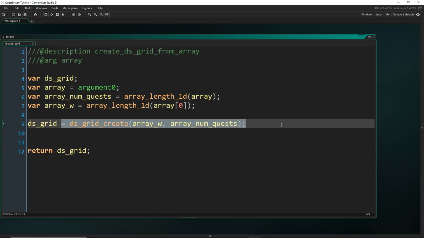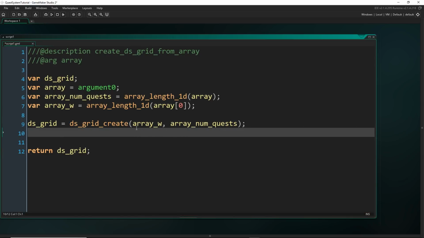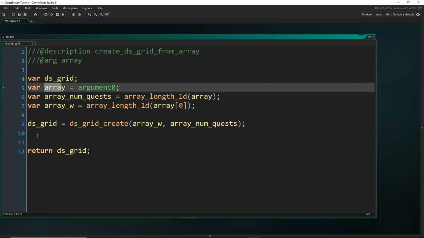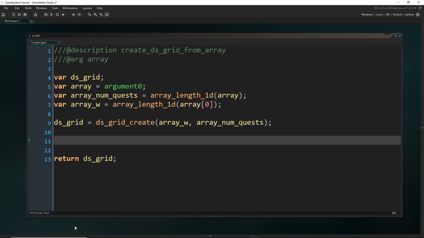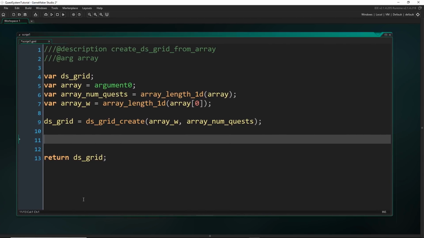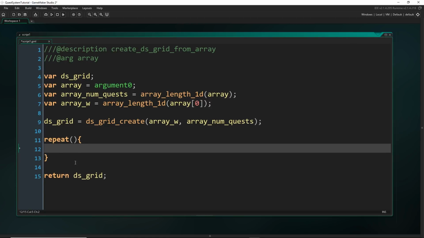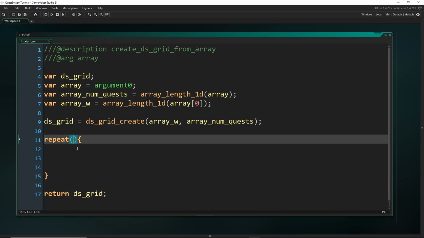Great, so we've now created the grid at the right size for us, but now we have to iterate through our arrays right here and put them into the correct slots. So we're going to use a loop. You could use a for loop or a repeat loop for this. I'm just going to use a repeat loop. If you haven't used these before, you just tell it how many times to repeat, and it will run whatever's in here that number of times. The number of times I want it to repeat is the number of quests that there are, because that's how many quests we're going to have to slot into the grid. We already have that number right here, so we can use this. That's the number of times I want to repeat.